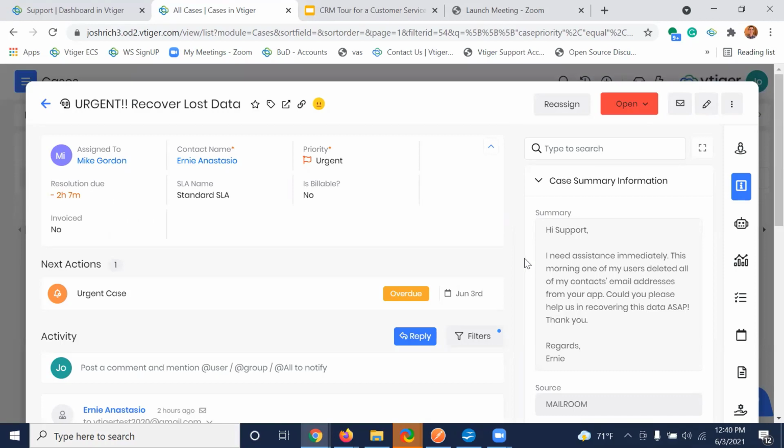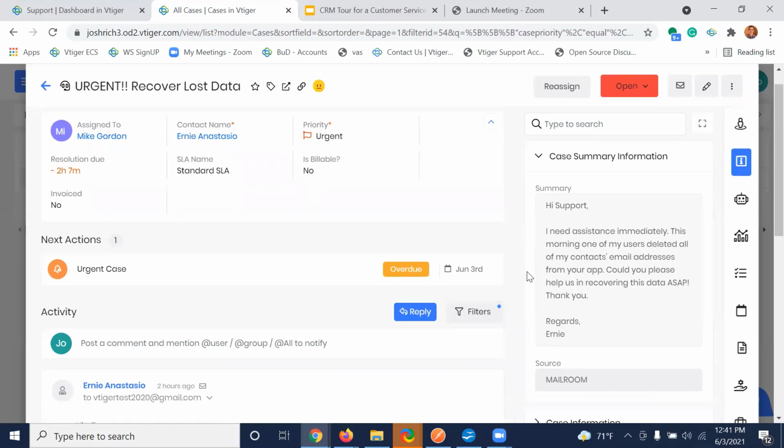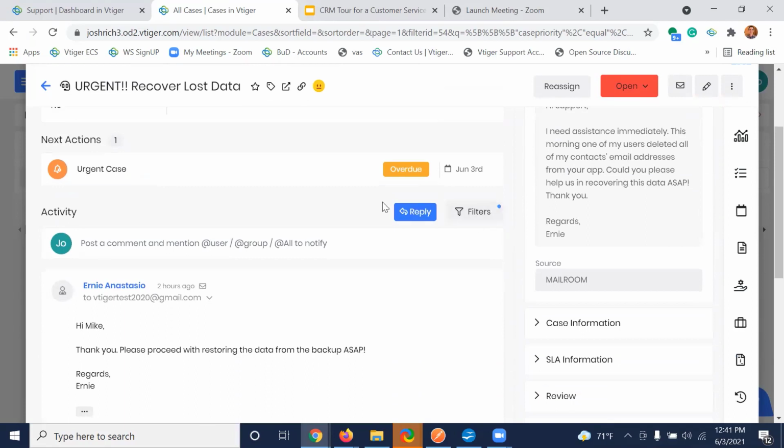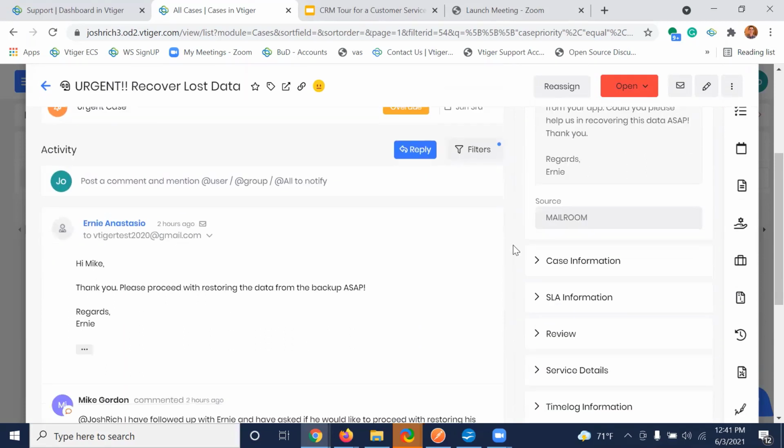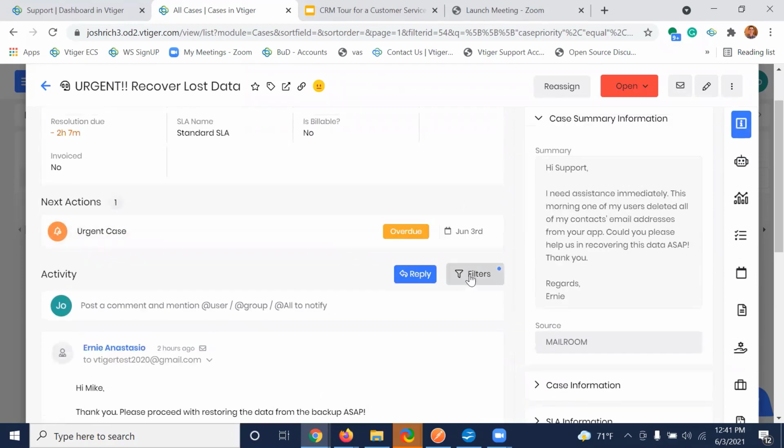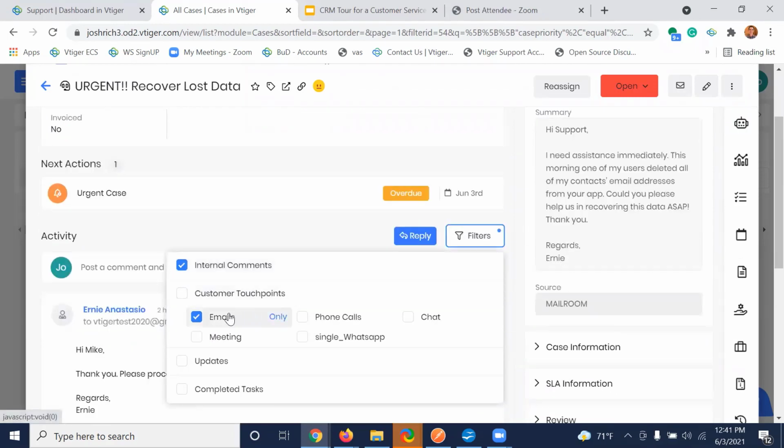So going back to the case itself, let's look at the activity section. This is going to be all of the emails back and forth between the customer and your users. And you can use your filters here to really dial in on what you're looking for. If you only want to see emails that have gone back and forth, you can click on emails only.